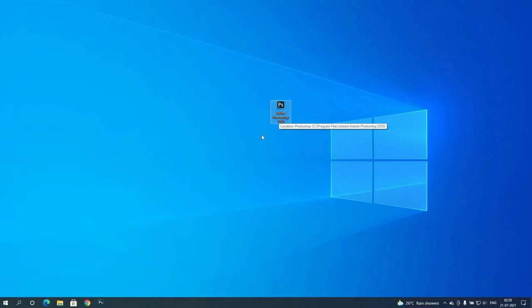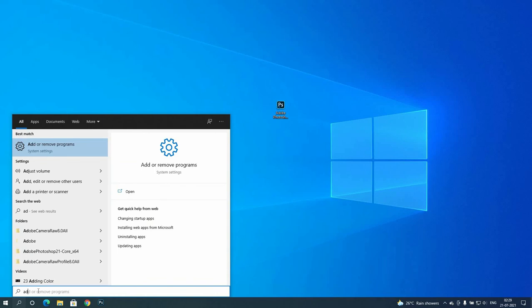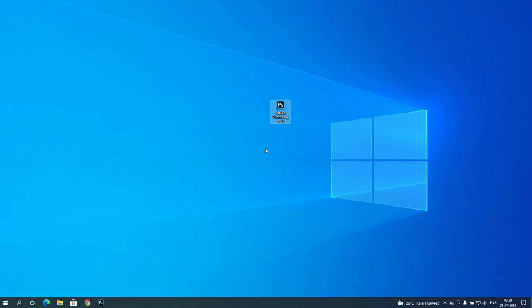We can open Adobe Photoshop either from here, here, or within the search option just by typing manually. You can take any option that you're comfortable with and that you find is the easiest and fastest way to open Photoshop.